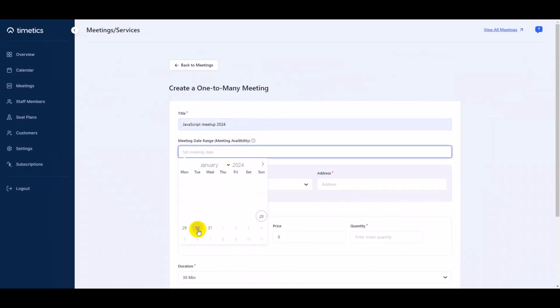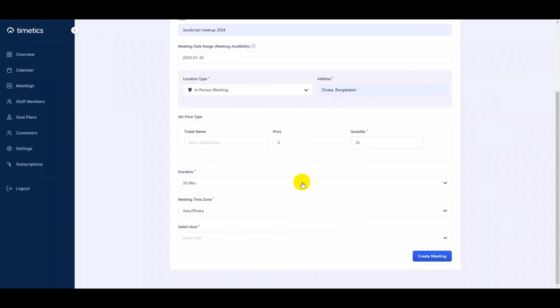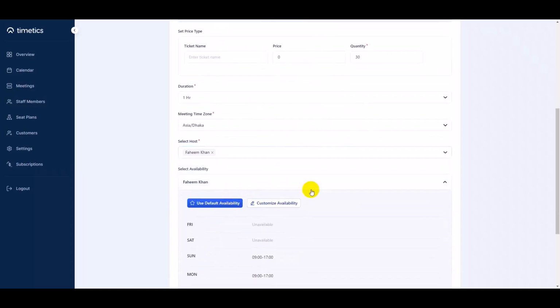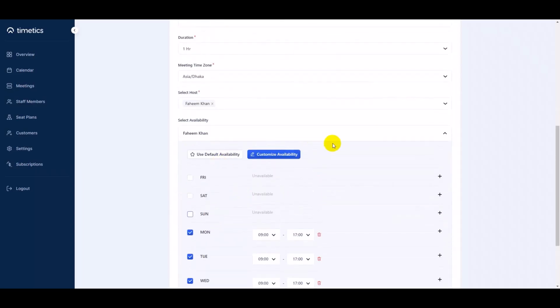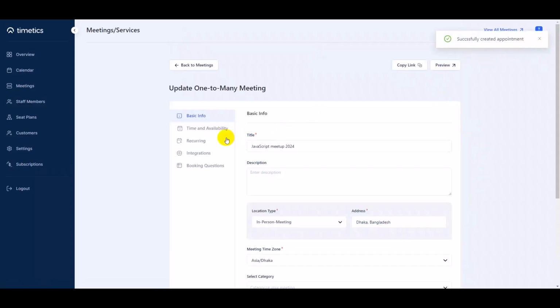Fill out the form by adding a title, location type, and other details. Once you are done with adding all the details, click on Create Meeting. Here, you will get a pop-up notification once the meeting is created successfully.